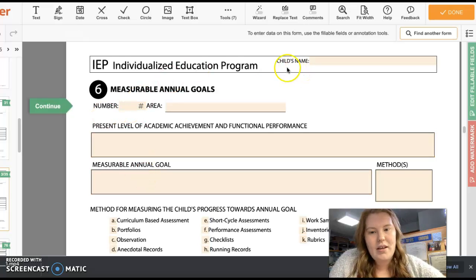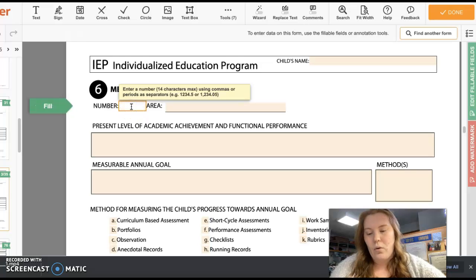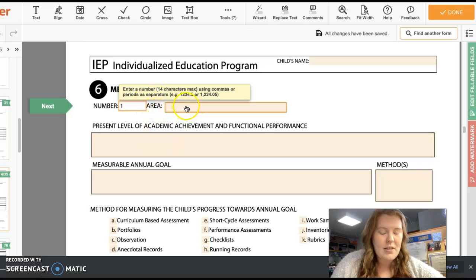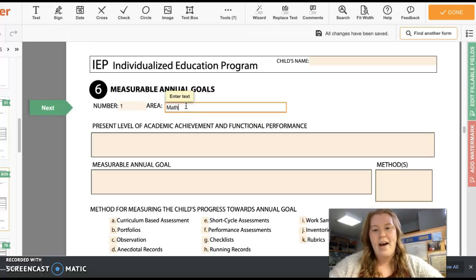The first thing is Section 6, the measurable annual goals, and the very first thing that we do for that is list which number goal it is. For our example, it's going to be our first goal, so it'll be goal number 1. And then the area is going to be the content area of the subject. For this example, we're going to use math.